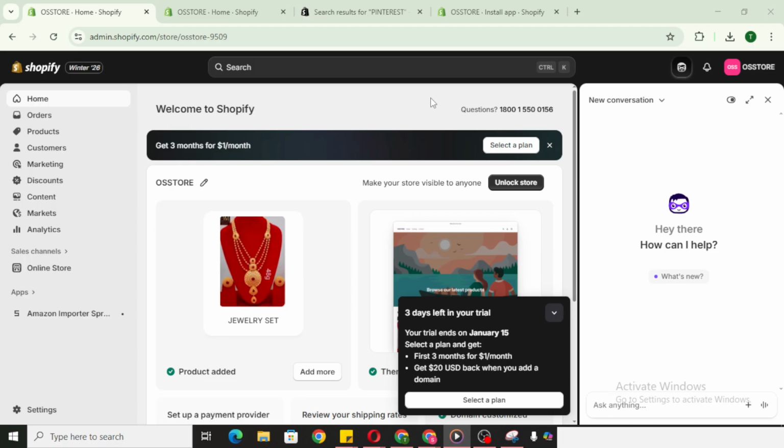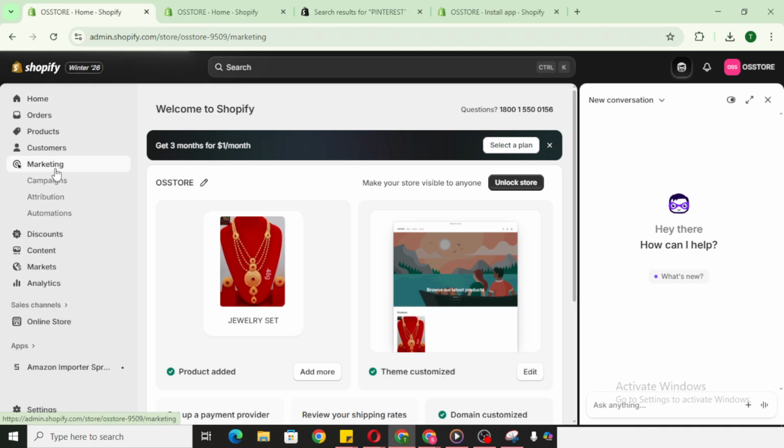Start by opening the Shopify website in your browser and head to your store's admin. From the admin sidebar, look for the marketing section. This is your home base for planning promotions, running emails or ads, and seeing performance. Click Marketing to open the Marketing Overview.